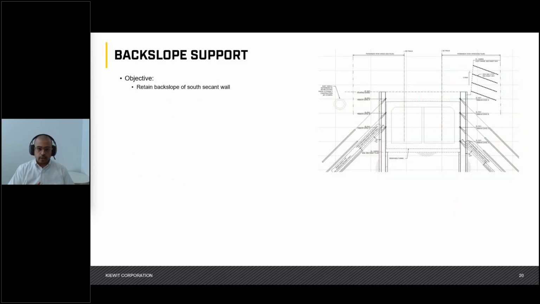So the objective that we had here was to retain the backslope behind the secant wall on the south side. And you're probably thinking, why can't we just extend the top of the wall a little bit? But what is actually not shown here is that this higher section is over a limited length. And so in order to get your drill rig all the way up there, you would have had to backfill a much larger area, which was just impractical and not the most cost-efficient option. In addition to the fact that just extending the wall higher was not the most economical solution.